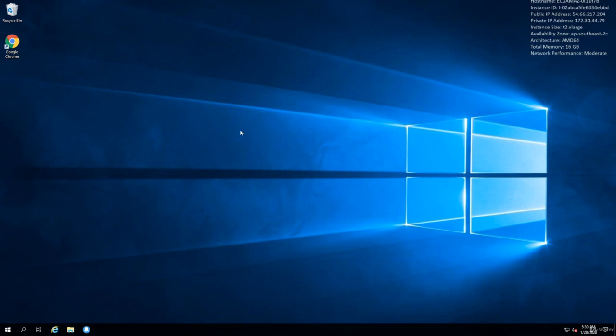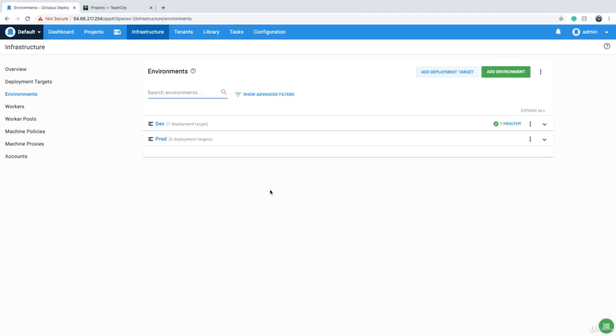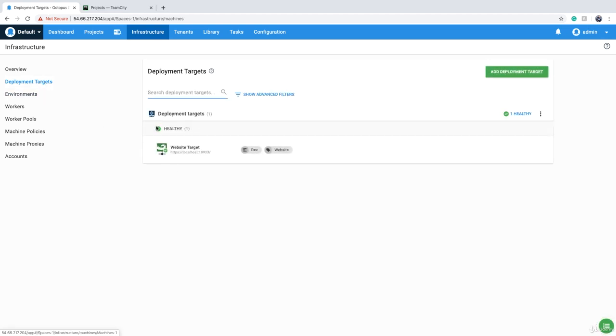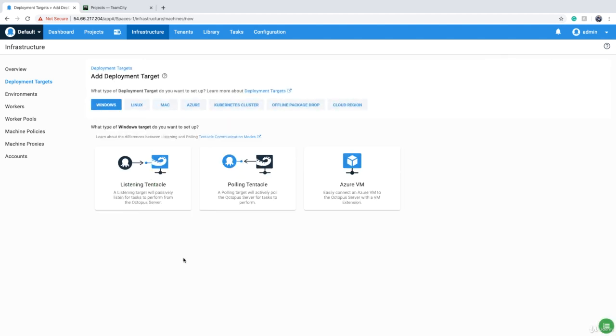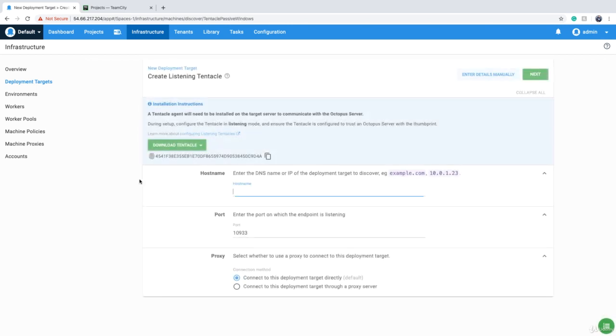Okay, so let's go back to Octopus Deploy. In Octopus Deploy, now I can create a deployment target. So we already have one, which is this one. So in order to add a new deployment target, I click on add new deployment target, and my server is Windows and there is a listening tentacle there. My host name is localhost because the tentacle is on the same server that is hosting the Octopus Deploy, but the port is different.